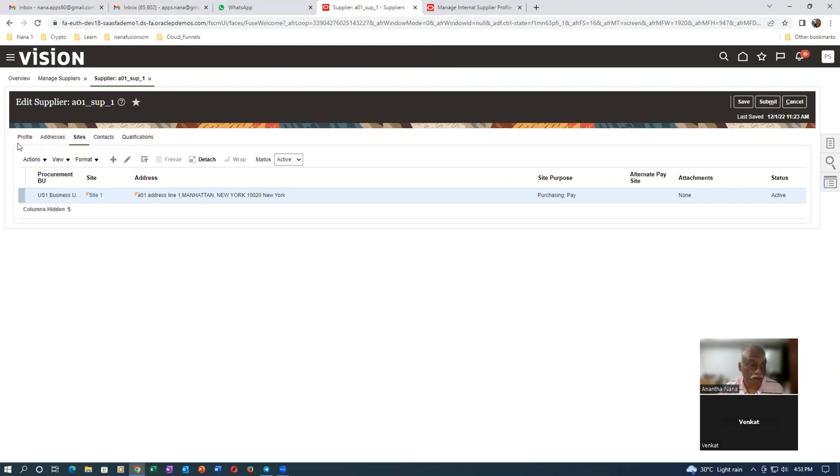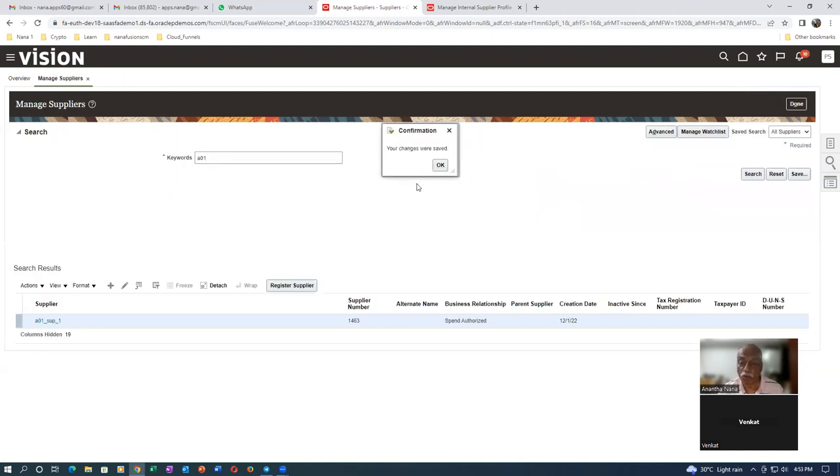Fine. And then we have not done the profile, addresses, contacts inside. The qualification will be coming to you a bit later. Once you do the qualification, it will be coming. So the registration process, don't go for it. It will be conducted later. When we are going for a supplier qualification model, at that time, all of us will be seeing the registration. Registration, don't touch it now. So done. Okay.